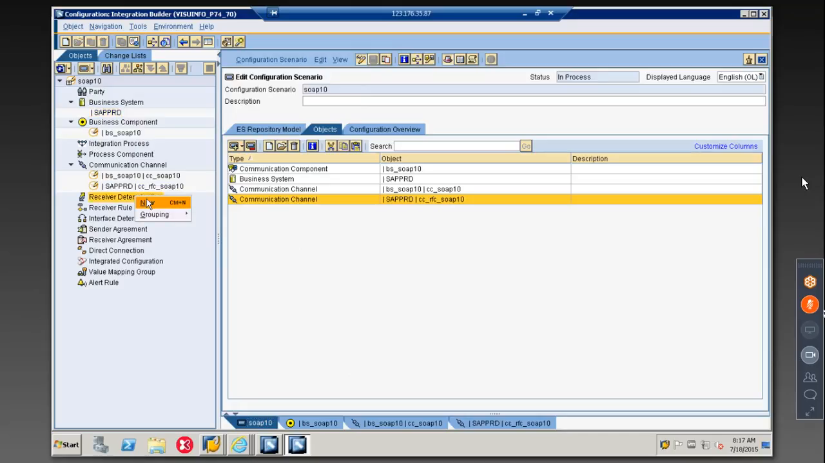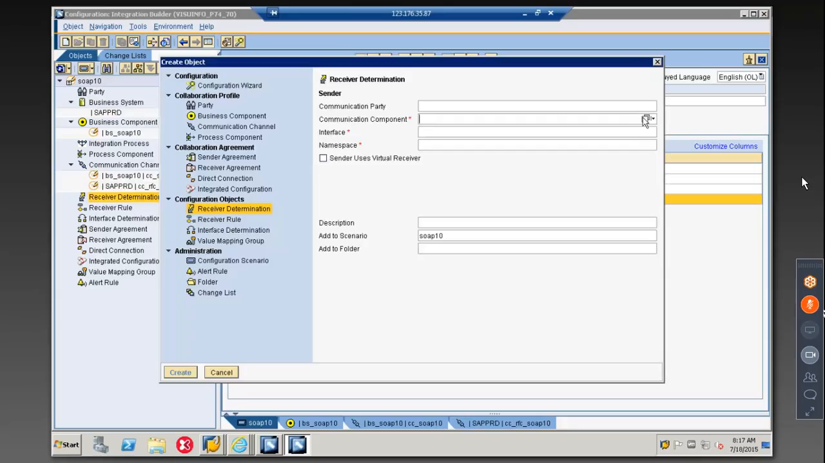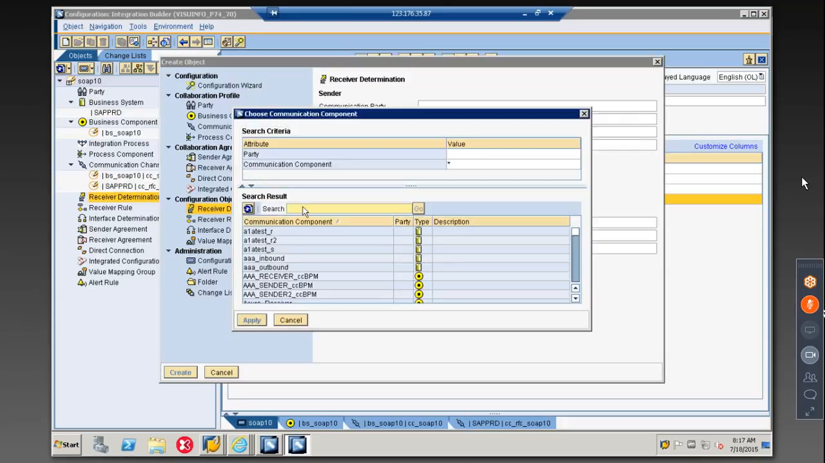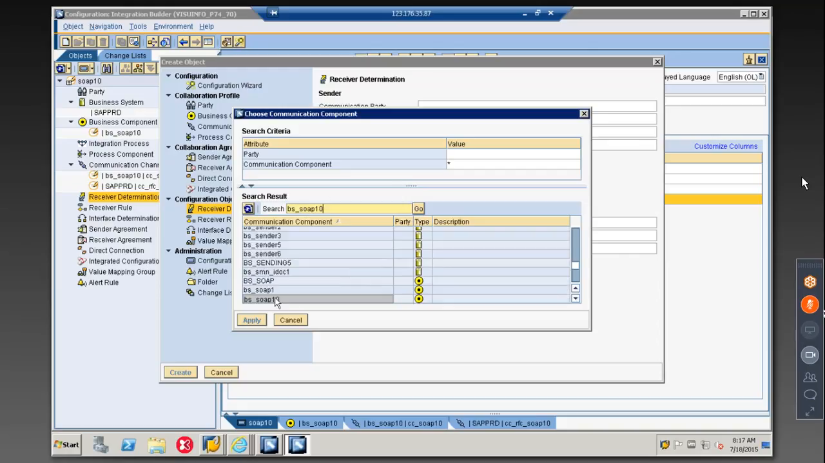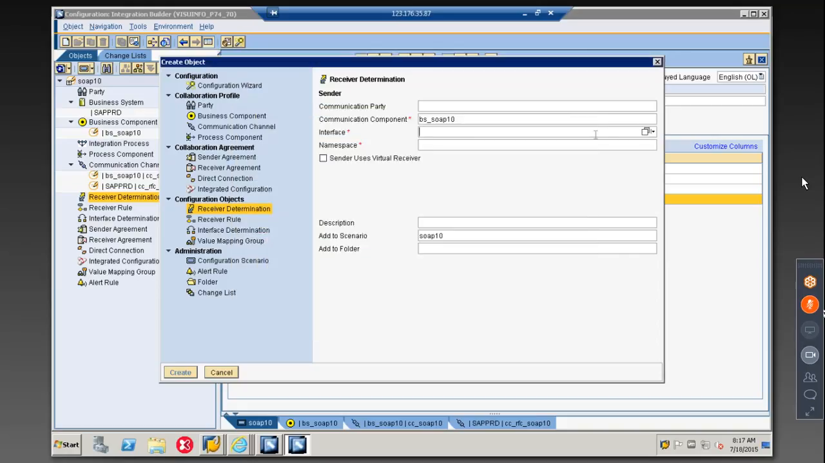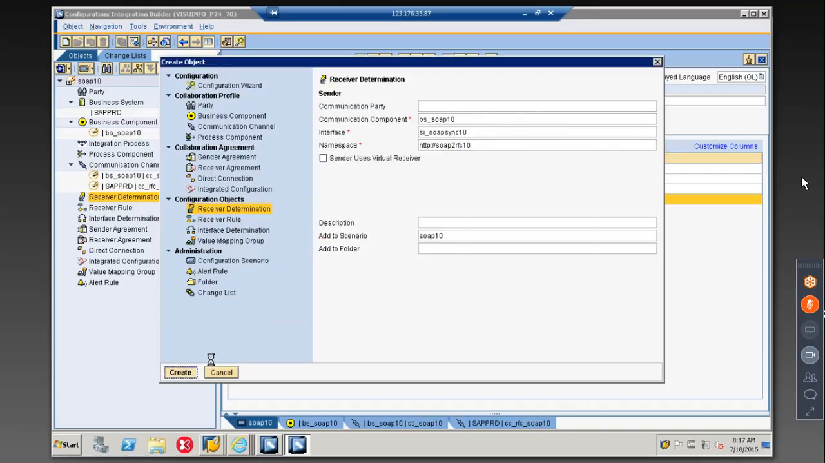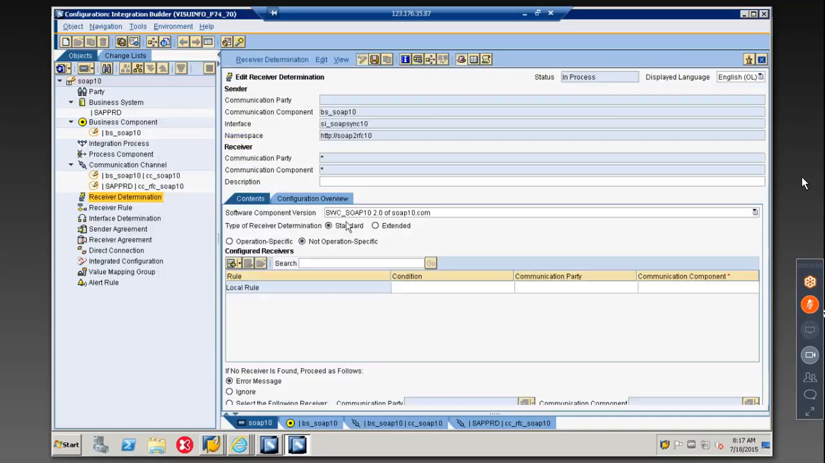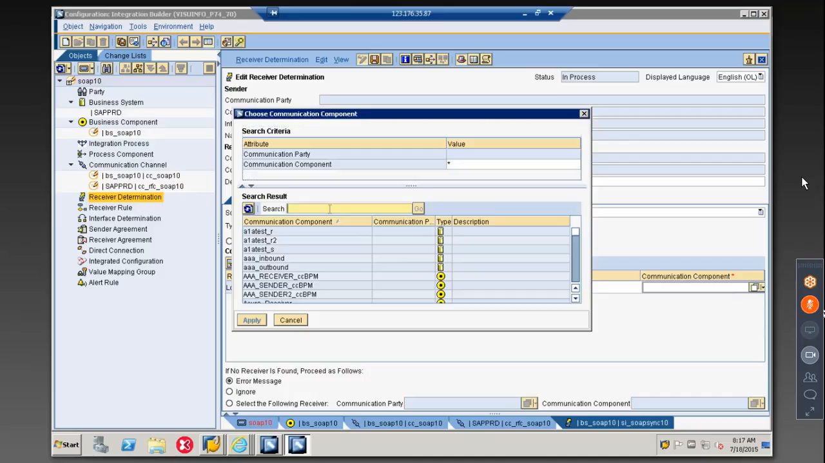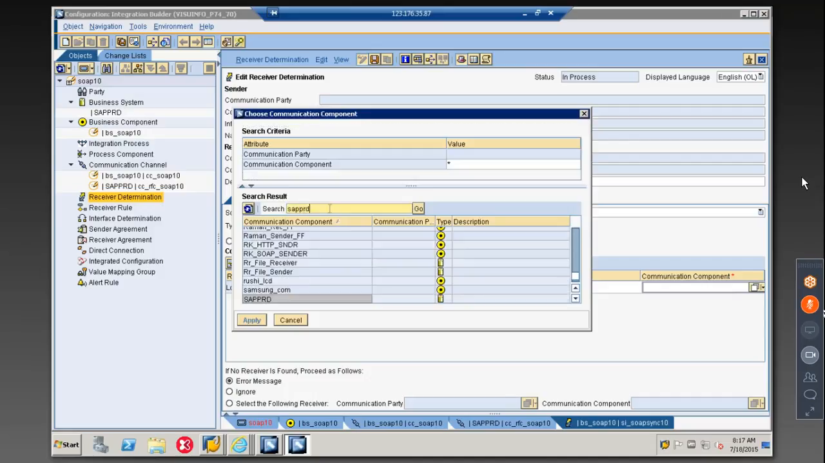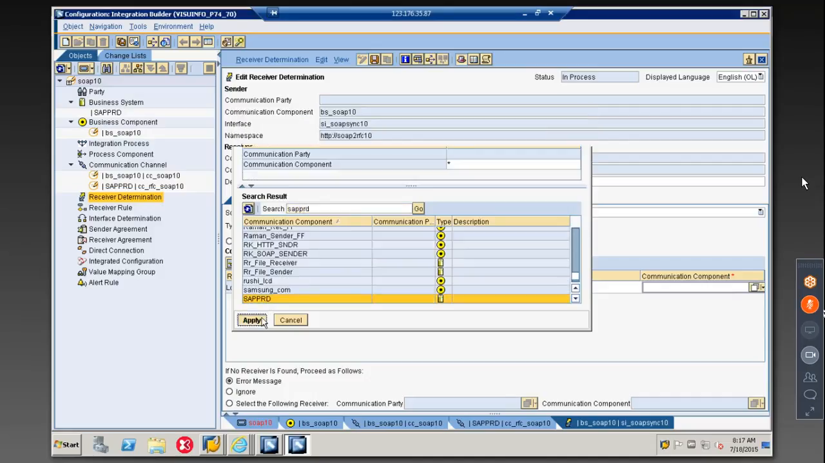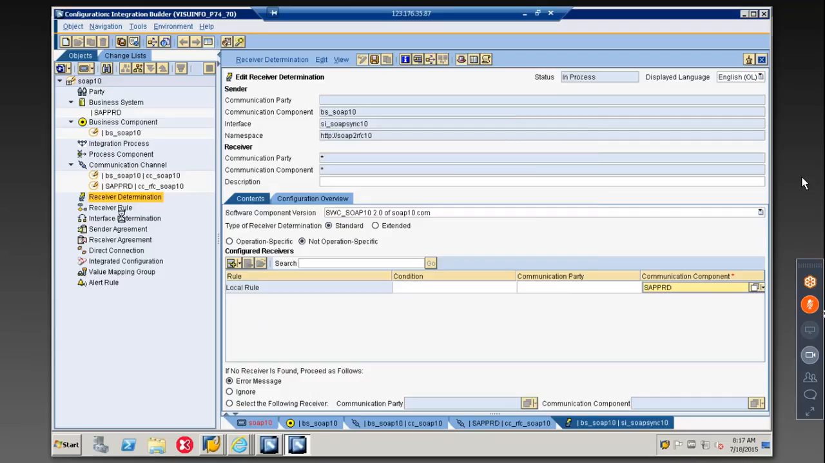Then receiver determination. Sender is SOAP. Interface of sender SI_soap_sync_100. Click on create and configure receiver. The receiver for the sender is SAP PH4, and then save.